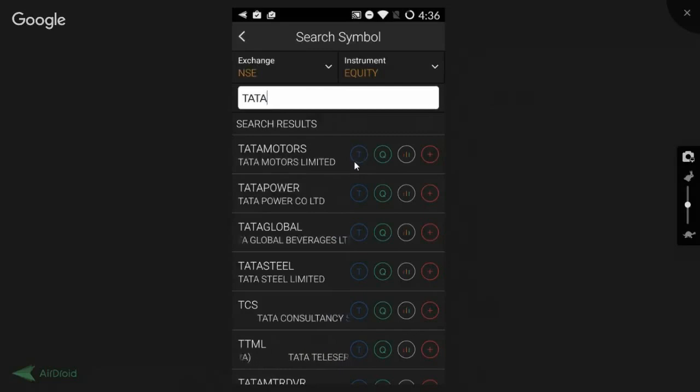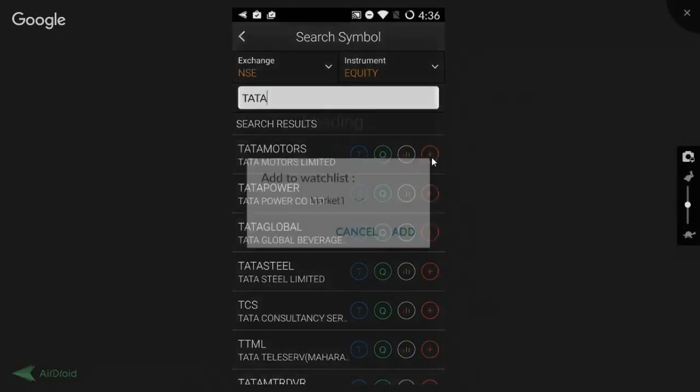T is for trade. We'll look into it. Q is for the snap quote. This is a charting facility available in the mobile application. This is an advanced feature, so we'll take it in the next webinar. This is a plus symbol to add it to the watch list.